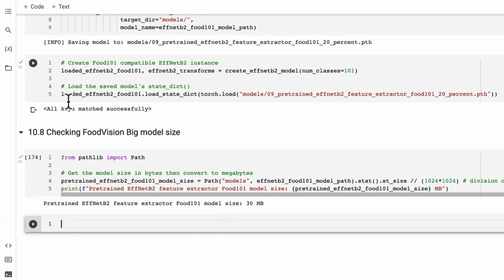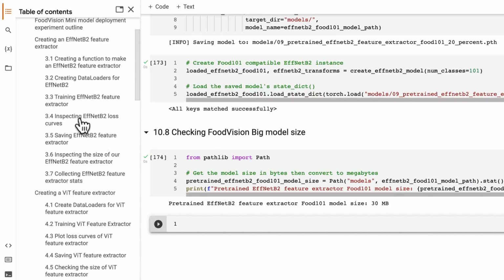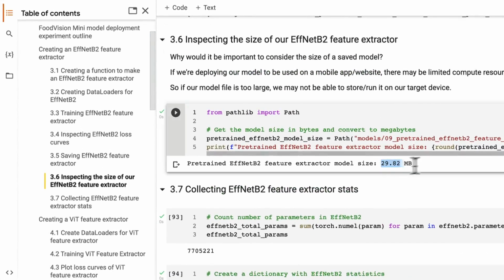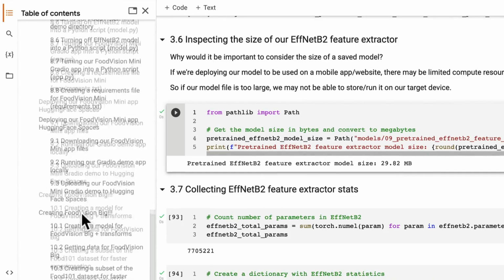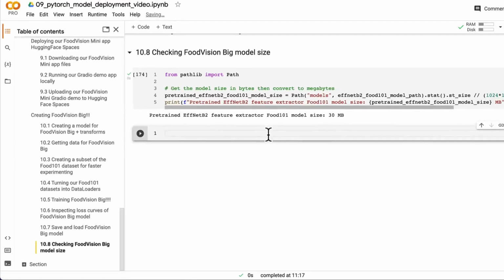So why is that? We've trained it with a lot more classes, but really all we've done is compared to EfficientNet B2 for Food Vision Mini, oh my goodness, we've covered a lot of ground, which was only 29.8 megabytes, we've only had a slight increase in model size. The reason is because we've only increased the number of parameters in the final layer. We've kept all of the base parameters the same.